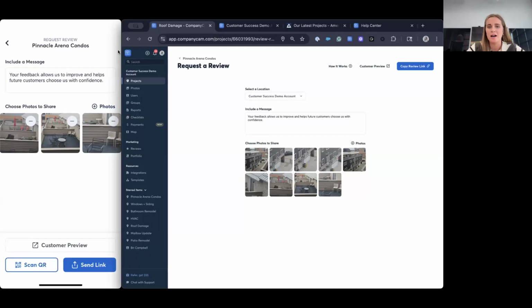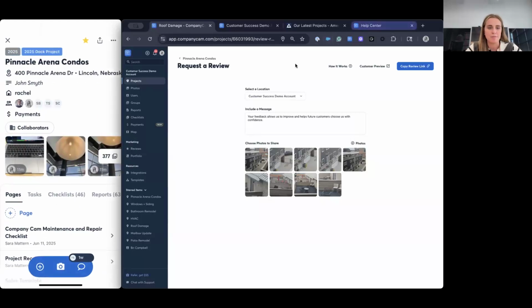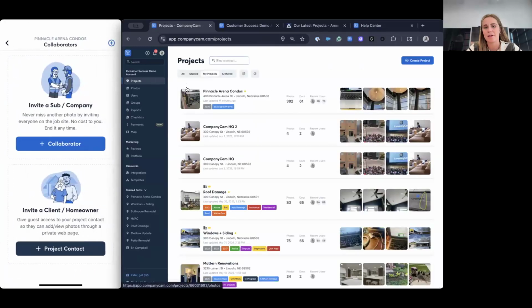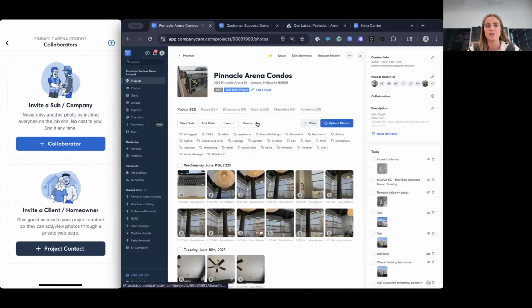Cool. I love that. So kind of like what David was saying, our collaborators feature here. This is going to be for primarily subcontractors because you need to have a CompanyCam account to be able to be a collaborator. So it's taking 2 CompanyCam accounts and having them talk together on a single project.